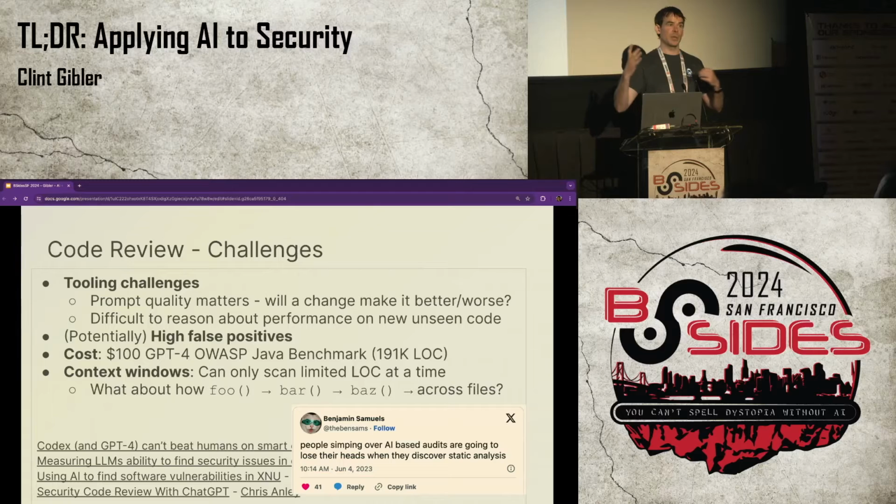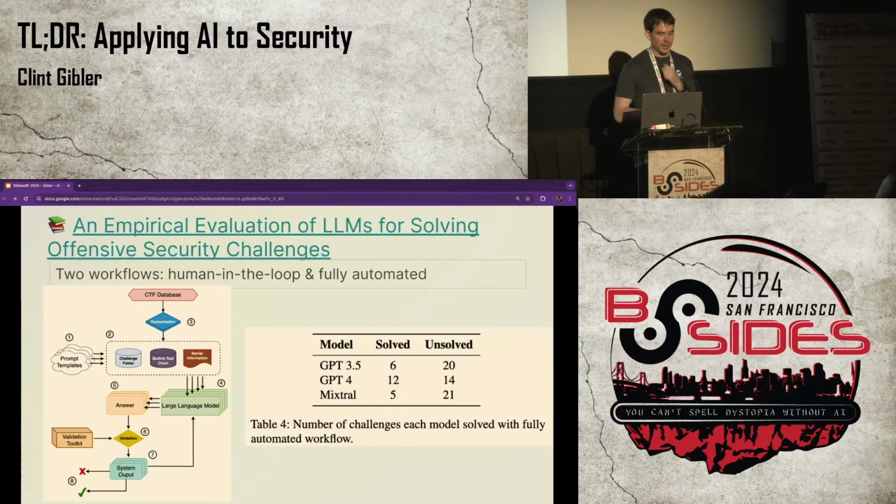And also context windows, right? Let's say you have one function that calls another. How do you make sure you have the right files in the context? And at some point you're kind of just replicating static analysis. I thought this tweet was funny, so I included it.